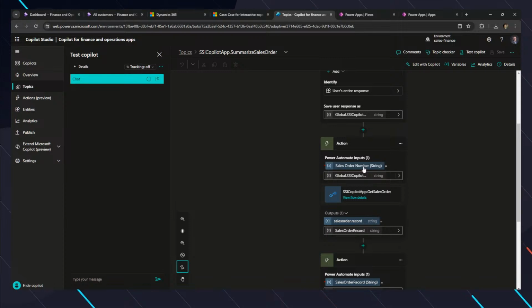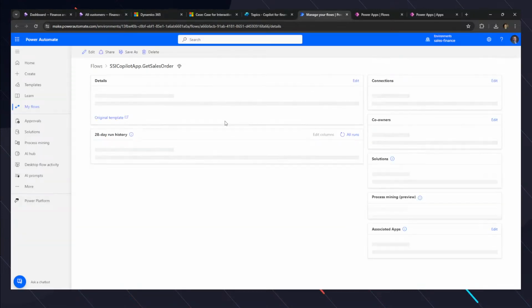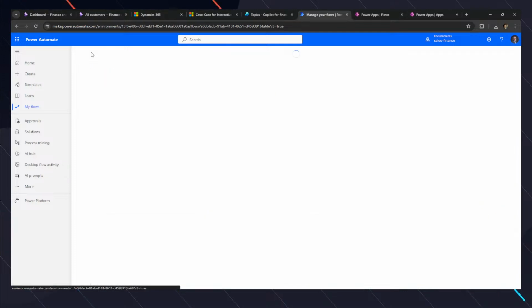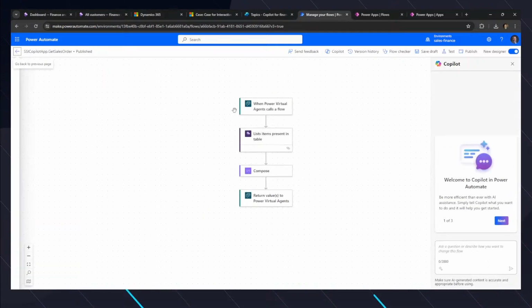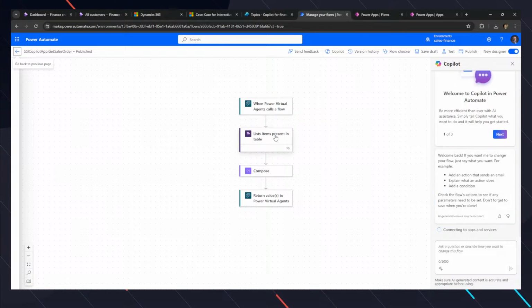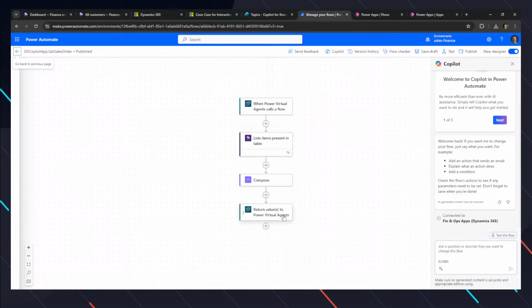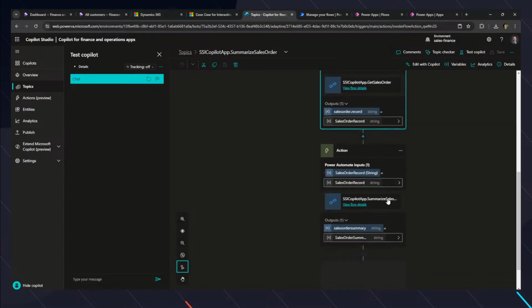So what I do in that Power Automate flow, if we just quickly take a look at it, is I pass that sales order number into this particular flow. And if we look at the flow just really quickly in the background, what we're going to see is that it calls it, it grabs that particular sales order, and it brings that sales order back to Copilot Studio. Then what happens is I take that Copilot Studio and I actually run another Power Automate. And that Power Automate is this summarized sales order.